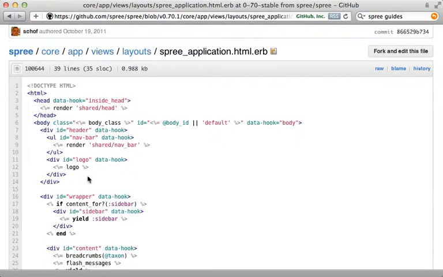Now there are a couple of different ways that we can override this if we want to change the way it looks. One way is just to copy this entire layout file into the same location in your application, which is under app/views/layouts. And then whatever changes you make there, it will use that template instead of the one inside of the engine here. Now another way is to use a gem called Deface. Let me show you that here.